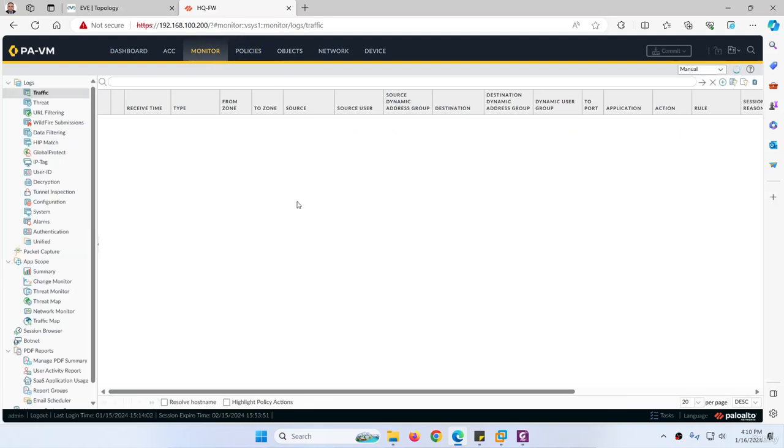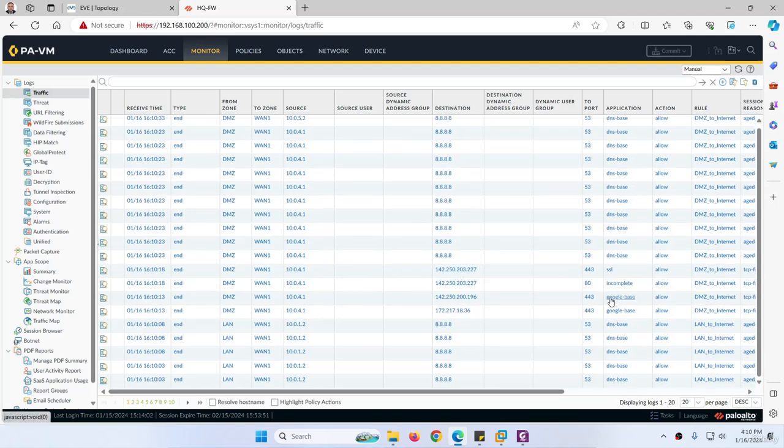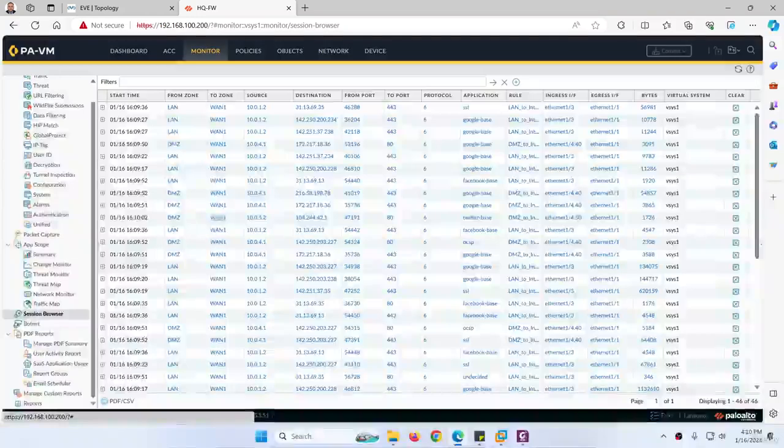We can also verify from the monitor. We can see the traffic is coming from DMZ and going to WAN. Destination is 853 as well. Also from DMZ it is going to this IP, which is SSL and Google base, because we visited Google as well. You can also go to the session browser, and from here LAN to WAN 1, this was the source IP 10.0.1.2 which I showed you, and this is the rule they hit.